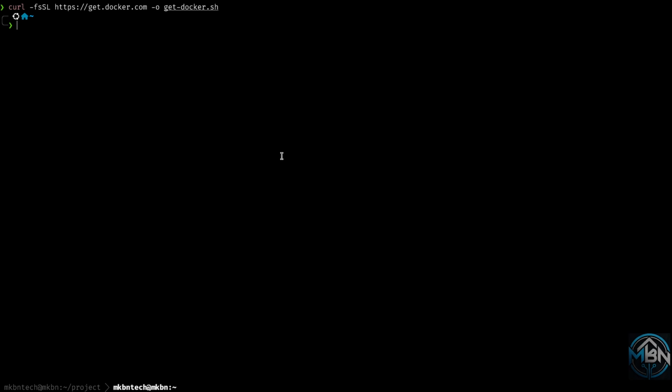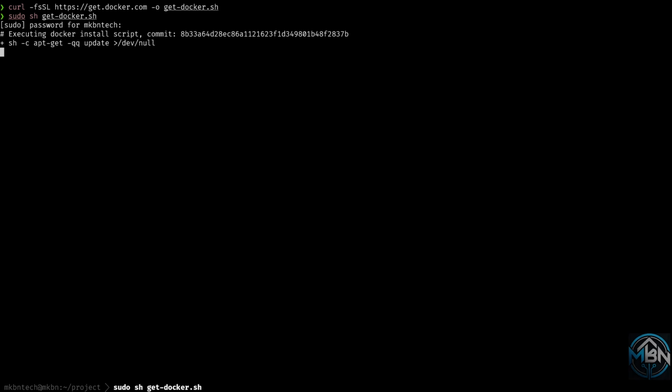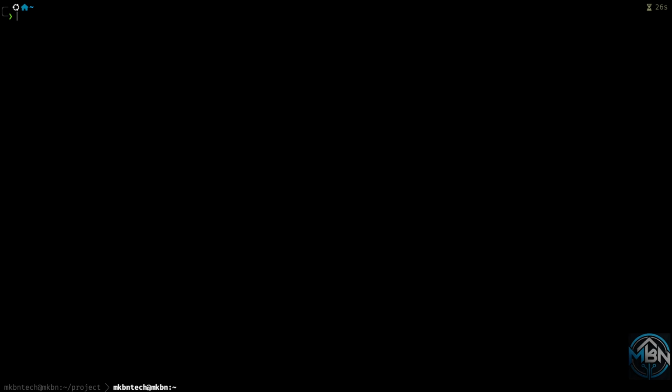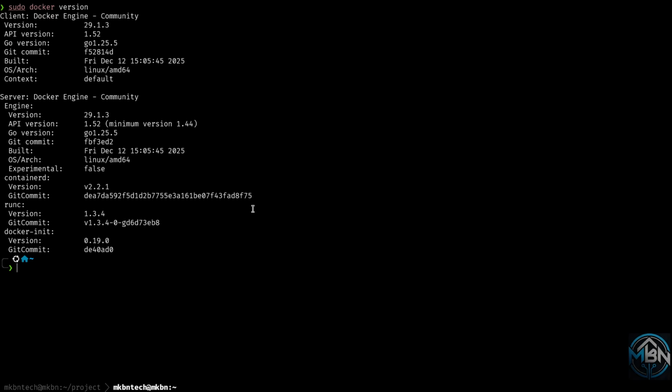This downloaded the get-docker.sh script. We can simply run sudo sh get-docker.sh, then hit enter. It's prompting me to enter the password. I will enter the password, and this is executing the Docker install script. All right, Docker is successfully installed. We can verify by running the sudo docker version command. In my case, it has installed 29.1.3.